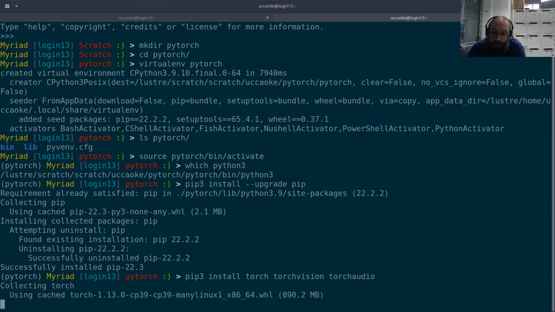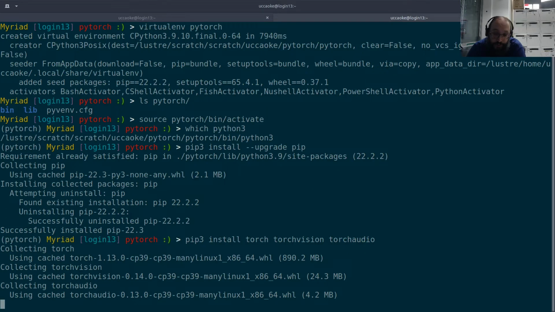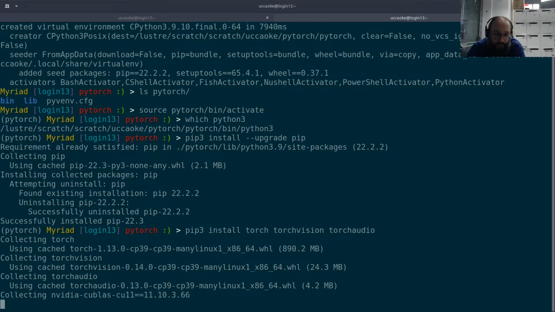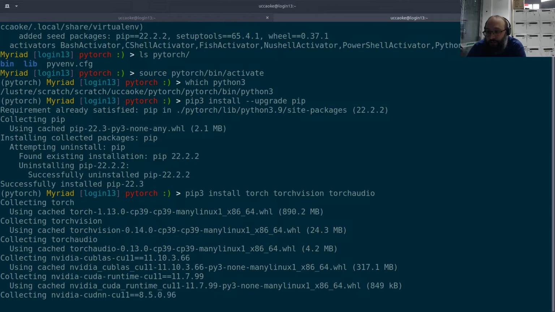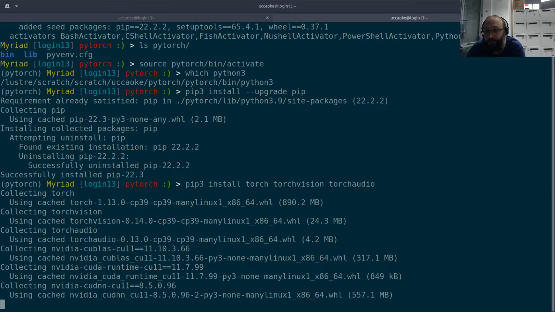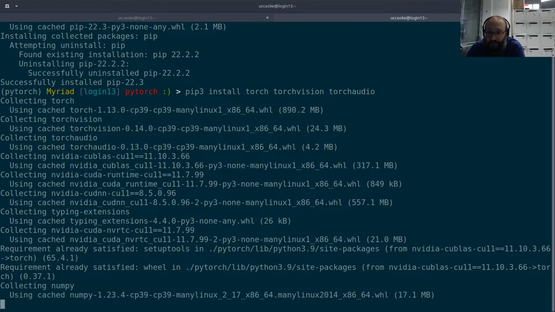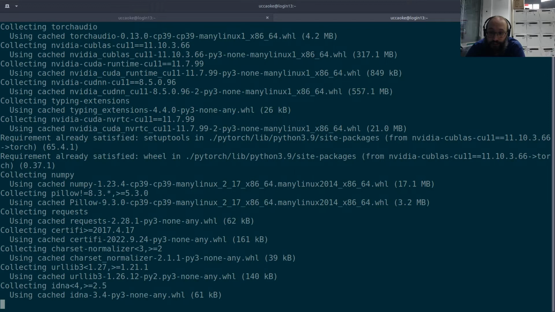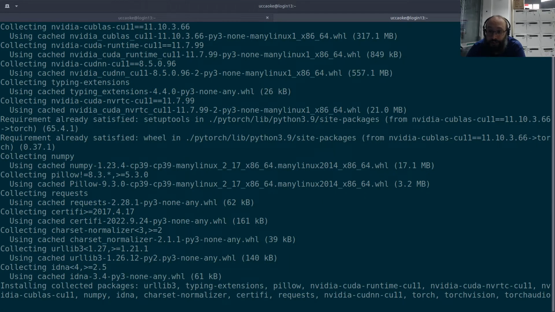Now, because I downloaded this earlier, it's not going to re-download those, because pip keeps a cache of your downloads, so it's also a bit speedier than what I did before. You see it installs Torch, it installs a bunch of dependencies, including NumPy and all the CUDA libraries you need.